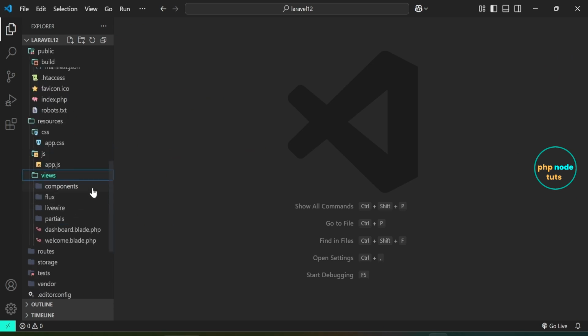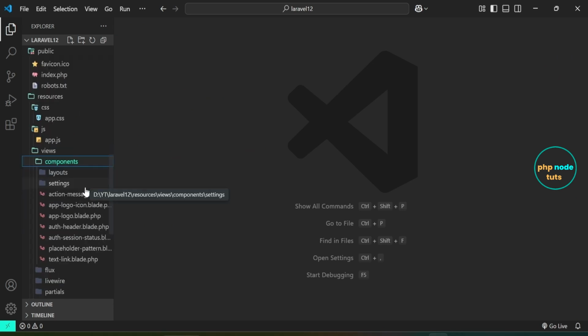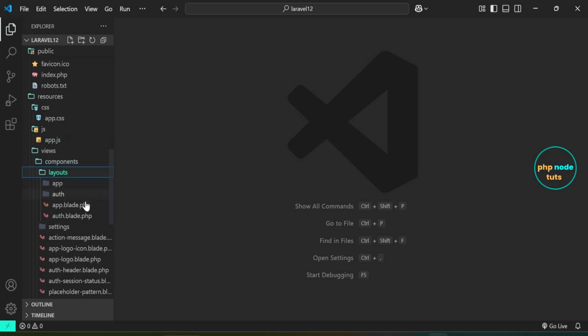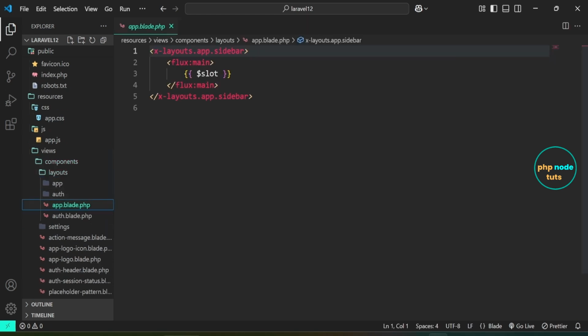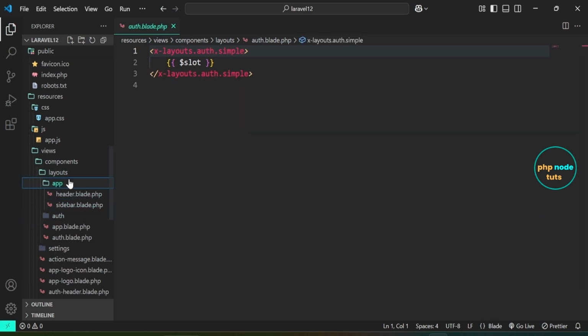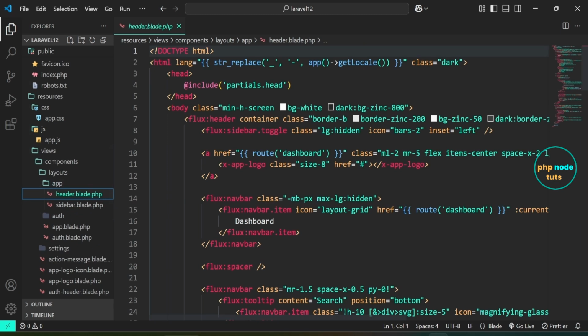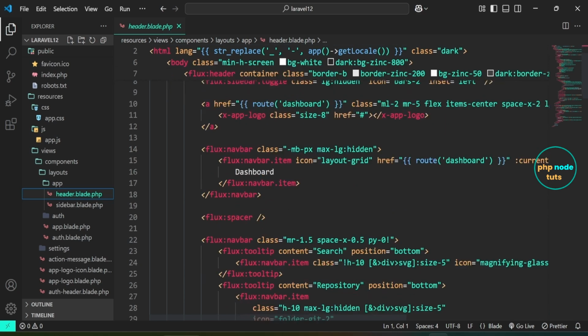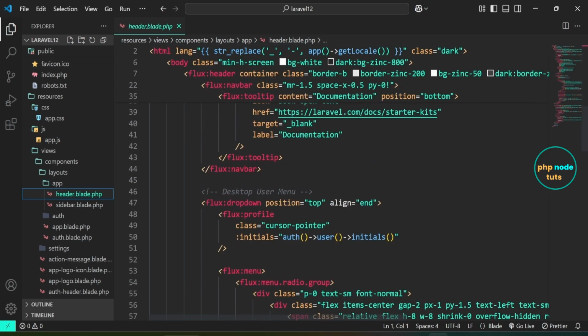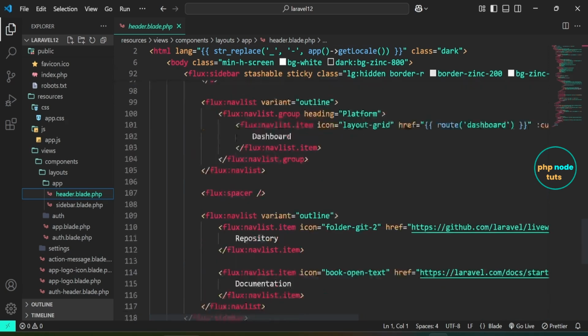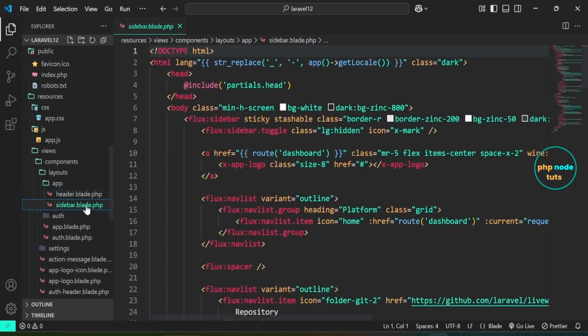Open Views folder. Now open Components folder. Next, open Layouts folder. The app.php file renders the sidebar layout and a Flux component. The auth.php file renders simple auth layout with the slot content. The header.blade.php file inside the app folder defines the layout structure for the page, including the header with navigation, sidebar, user profile menu, and mobile menu. It uses Flux components and dynamically renders content via the slot.